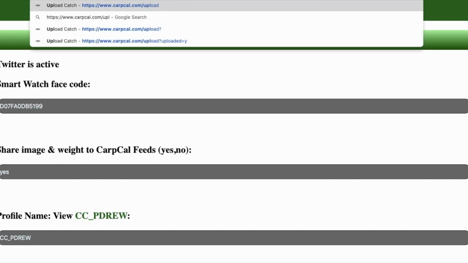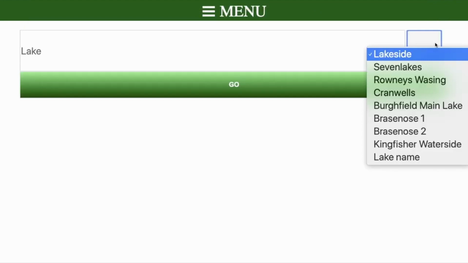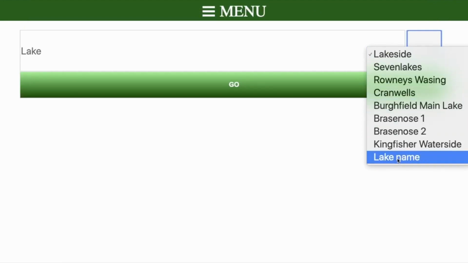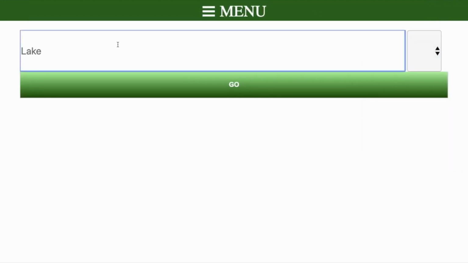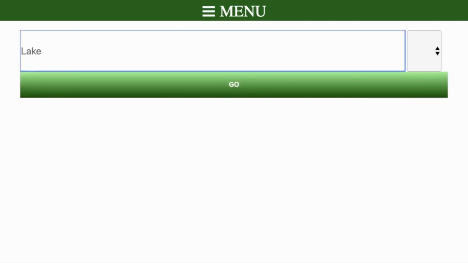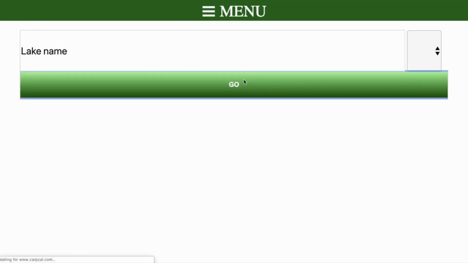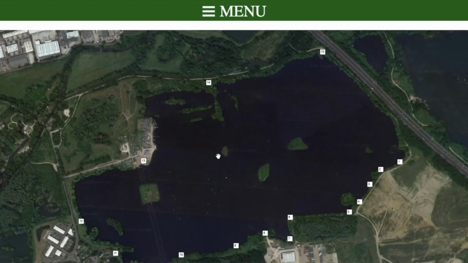So let's have a look at the upload page. First of all, select lake. You can either use the drop down or you can start typing. As you start typing, it will bring up lakes. You can just click it and click go. That brings up our test lake. So again, if you don't want to use a peg or you're using a peg that's not marked, you can just skip this step.